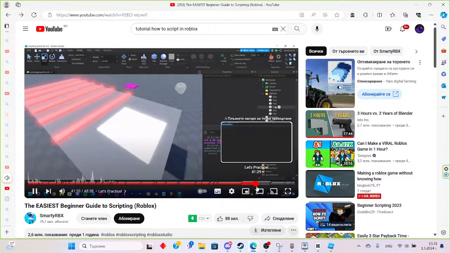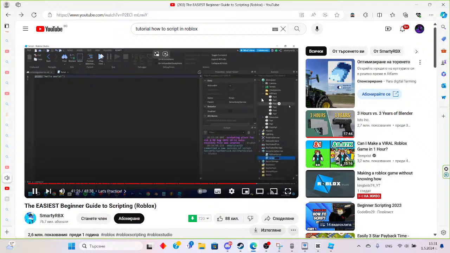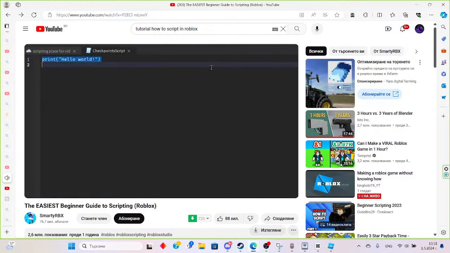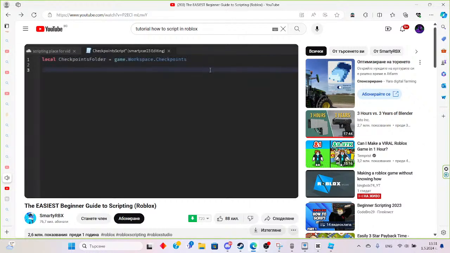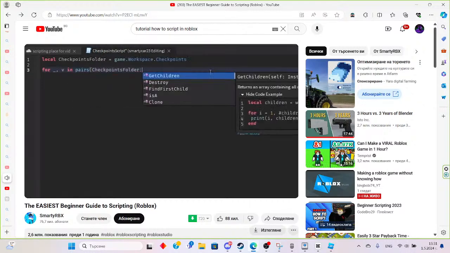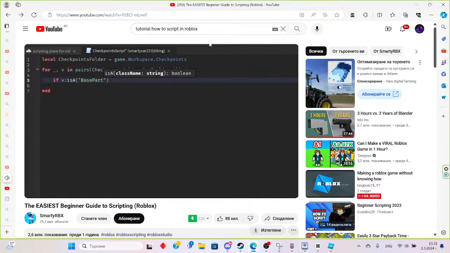And next, let's start scripting this. So let's add a new script into server script service, and let's rename it to checkpoints script. And we're going to do the same thing as we did before. So local checkpoints folder equals game.workspace.checkpoint, and for underscore comma v in pairs checkpoints folder get children do. If v is a base part, so that checks if it's a part of any kind, then v.touch connect function.